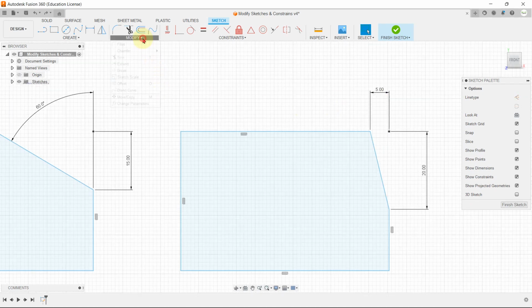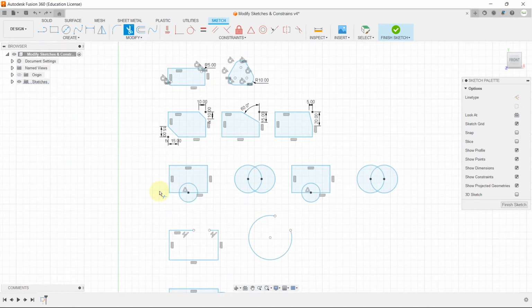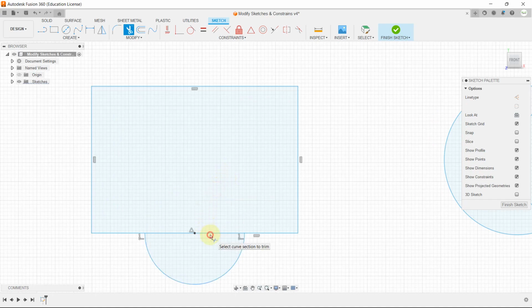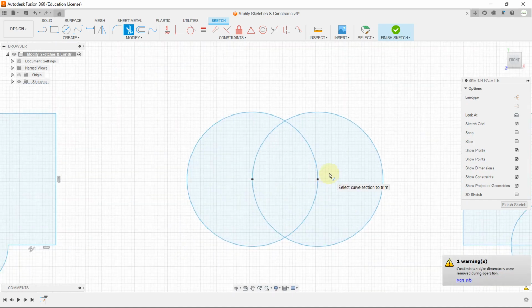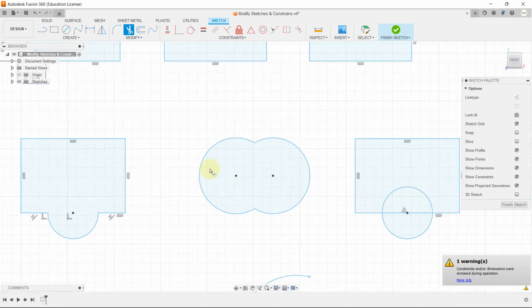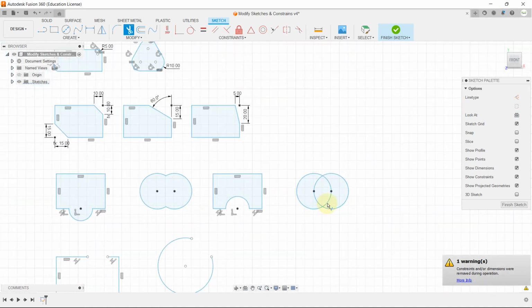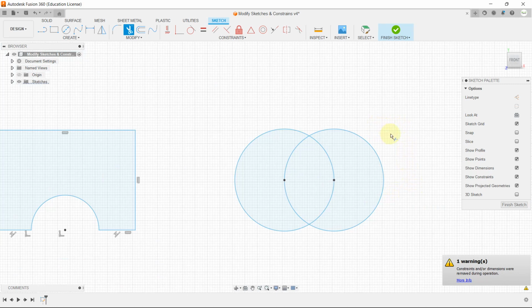Next command is the trim command. You can trim the unnecessary sketch lines with the trim command. Like if you want to delete these two lines, you just need to select the lines and the lines will be trimmed. If you want to remove the middle lines, you just need to select the lines and they will be trimmed. You can also use the trim command by holding the left button and hovering your mouse over the lines that you want to trim. Similarly, if you want to remove the outer lines, just hold the left click and hover your mouse over the lines that you want to trim.